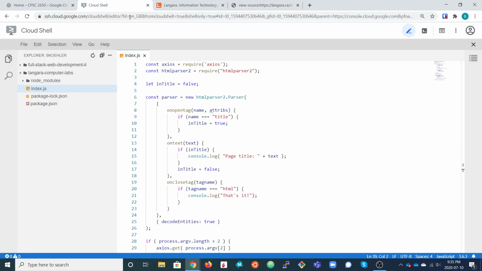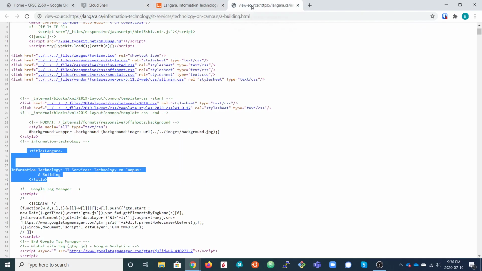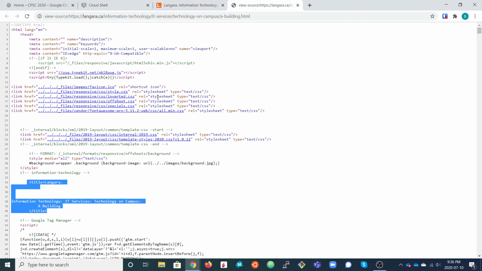What we're doing in our script is keying in on all of the opening tags. For example, if we look at the source of this page, there's the HTML tag, the head tag, a meta tag, a link tag, a script tag, and so on. Each one of those is going to trigger the on open tag event handler, but really the only one we're interested in is when we're on the opening tag of the title element.